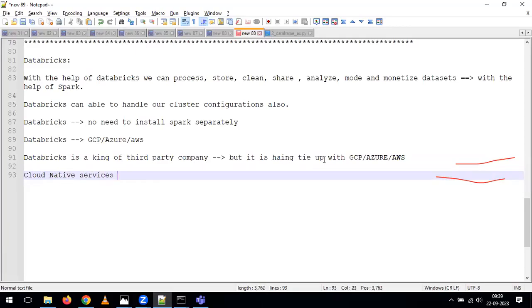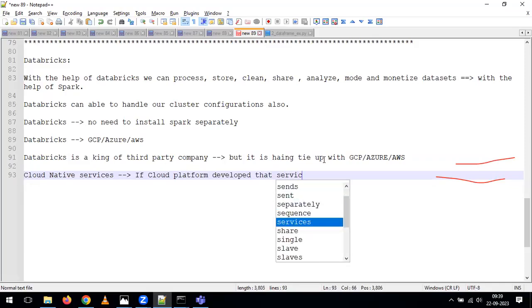Any guesses? What is the meaning of cloud native services? Just with your understanding, what is meant by cloud native services? Which are provided by the original cloud platform. If the cloud platform developed the service, we can call it simply a cloud native service.